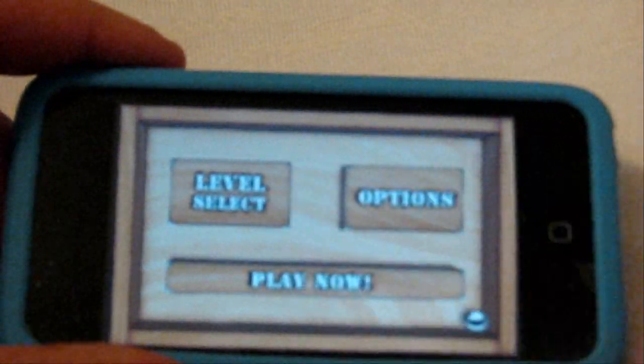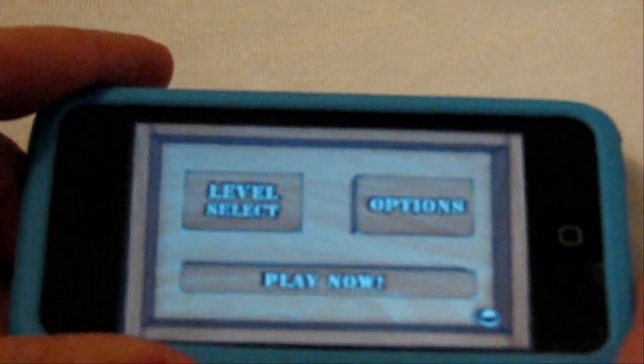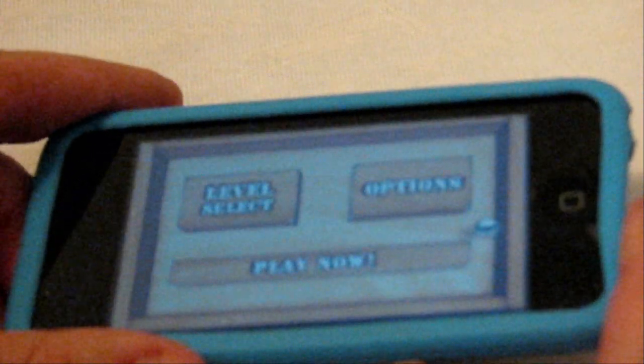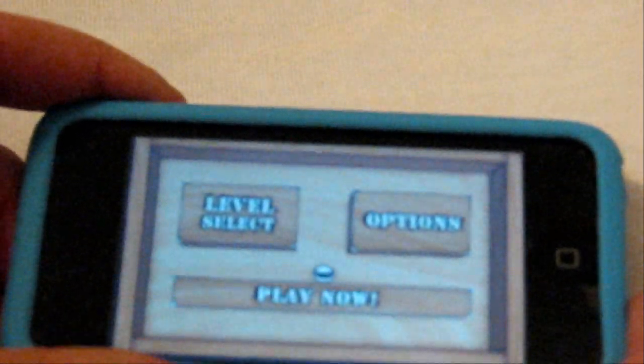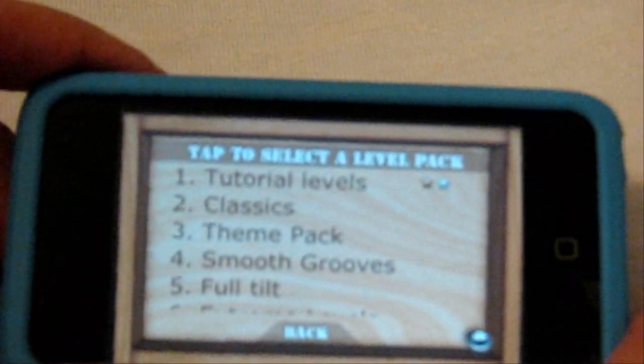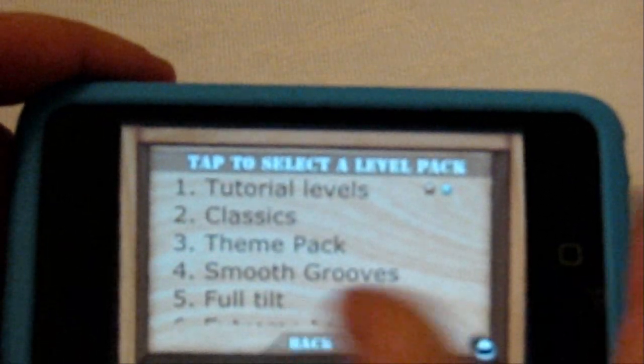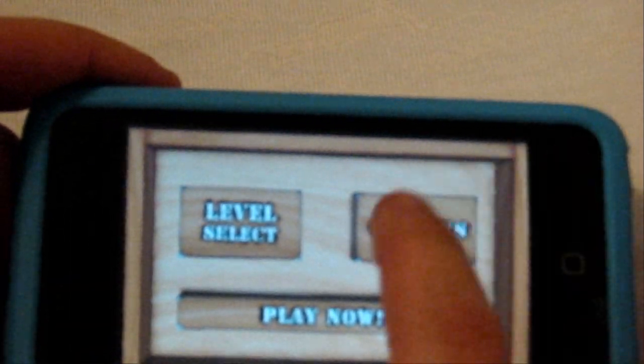What you have here is level select, options, and play now. Play now will basically just start you from the beginning, and you'll go through the order of the levels. Level select, if you've beaten any levels previously, you can come back in and play those levels in any order you'd like to, or you can go into options.